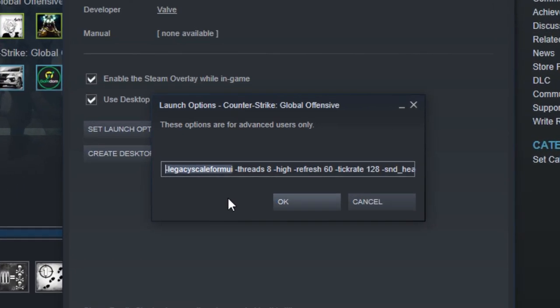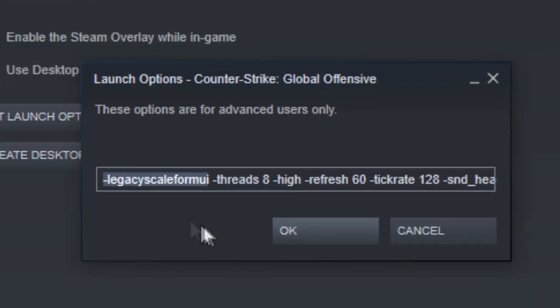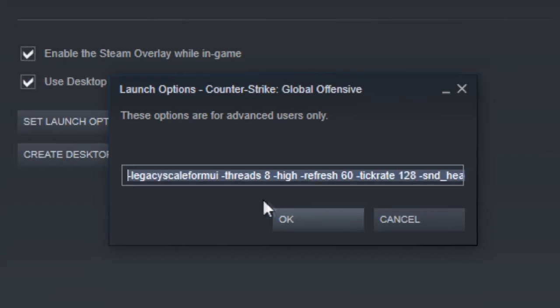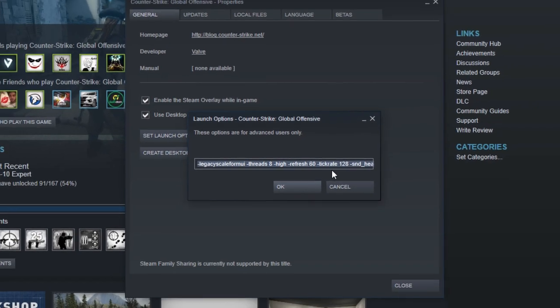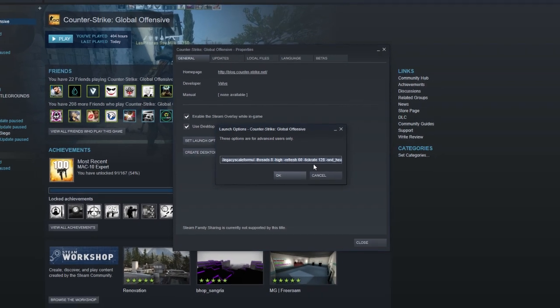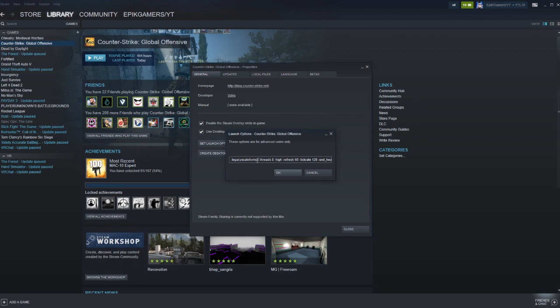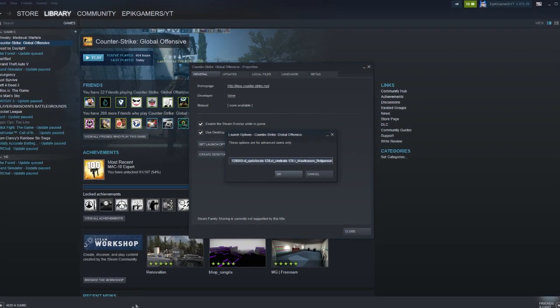You can see this, it's a legacy scaleform UI with a dash. So you just have to put it at first, you can put it at the end. I have some other commands here, so I cannot put it at the end because it just doesn't work. You wouldn't have any words or commands here, but I have, so don't worry if you don't have any. You just have to put this CMD.